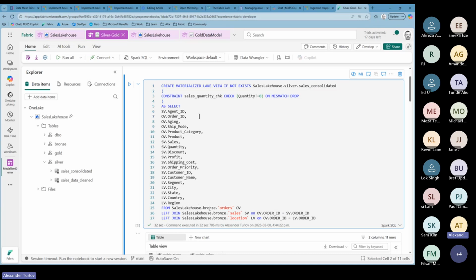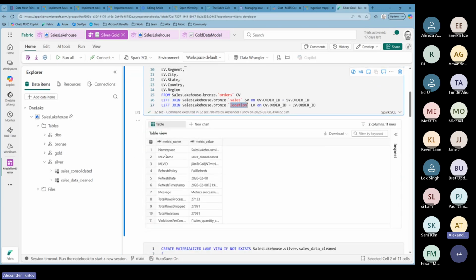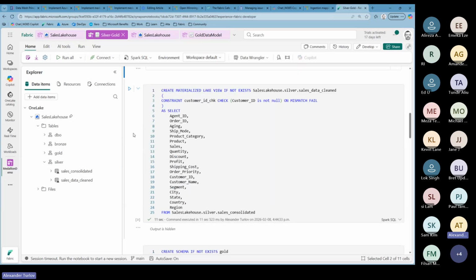It takes the orders table from the bronze layer, right? And then it joins it with other two sources in the bronze layer, from sales and locations, using the match on the key, right? That's one thing. And the result of it is that it was created, because I already ran it for you before. The second one here is also created exactly the same way.